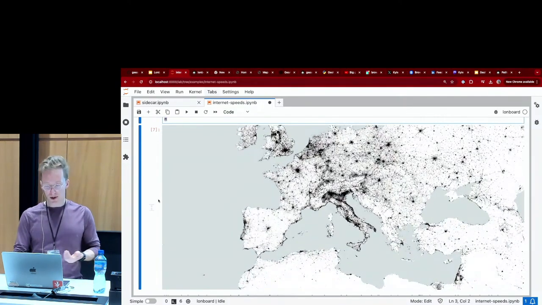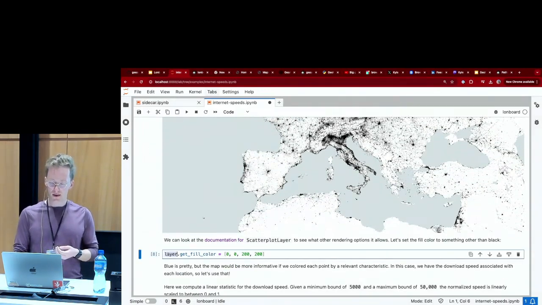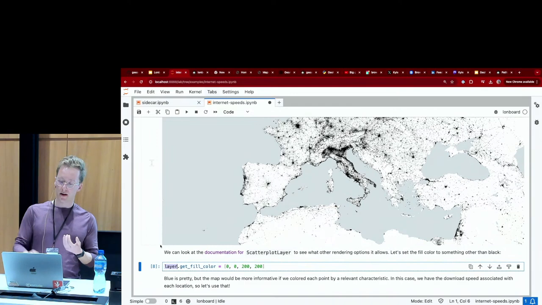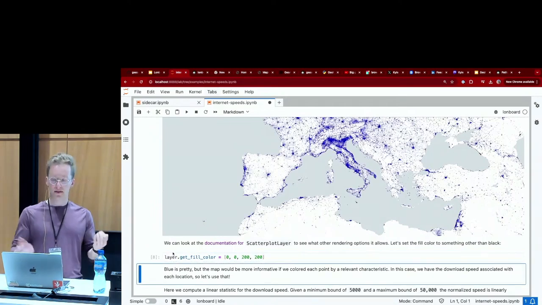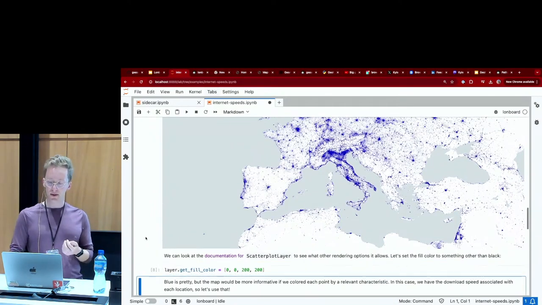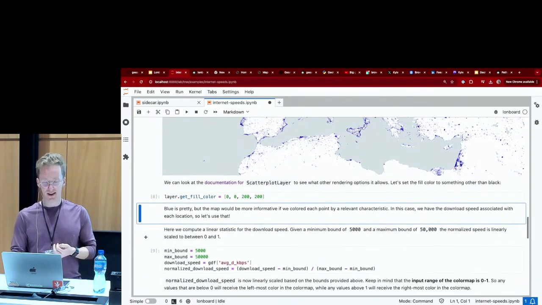Now, black is kind of boring. Having black points doesn't really tell you anything about the data, but we can use the reactivity of the layer and map objects to update the map. And so here, in this one line of code, we can instantly convert all of our points into blue. Still, blue is kind of boring, doesn't really tell you anything.